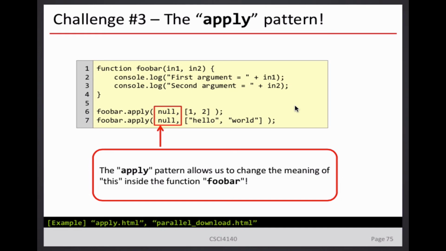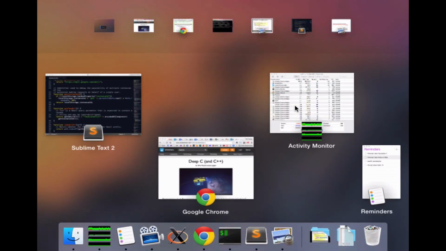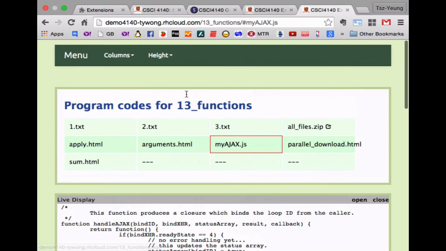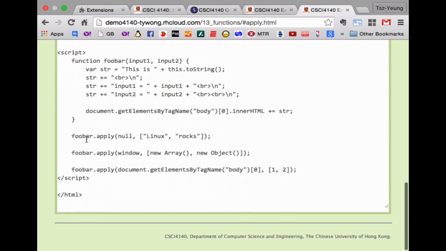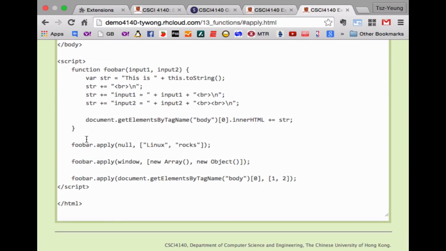What is this guy? This guy is powerful and insane. I don't say what it is, I want to show you an example first. This guy is insane. apply.html. So let's look at my code. I have this function called foobar. I will call this foobar 3 times. Every time I plug in 2 arguments, input 1 and input 2, inside the function, and I will print them out.